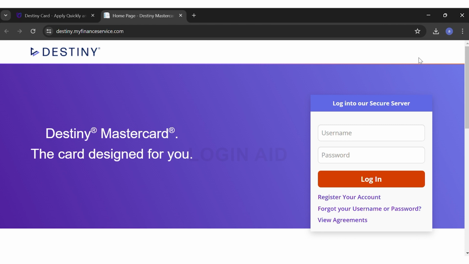Here, you'll have to enter your login credentials. On the first text box, you will have to type down your username. Then on the second, you'll have to type down your password. In any case, if you forget your username or password, you may just click on the Forgot Your Username or Password link right above the View Agreements link. You can click on the View Agreements link if you want to view the agreements of Destiny. Now, right above the Forgot Your Username or Password link, you can see Register Your Account link. You can click on this link to register for a new account.